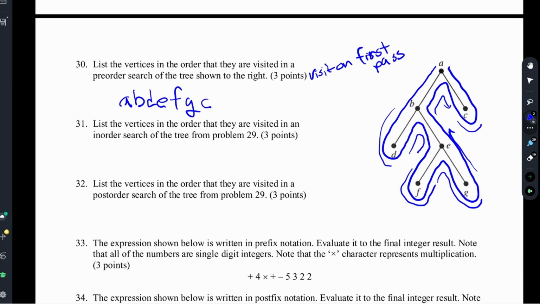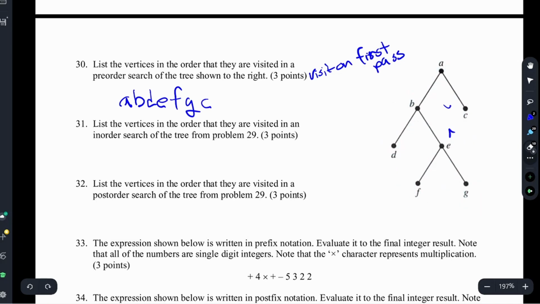So the order on pre-order search that we visit each node of this tree is A, B, D, E, F, G, C. That's all 7 of our nodes. That should be a complete traversal of the tree for a pre-order search. Let's move on to in-order search.